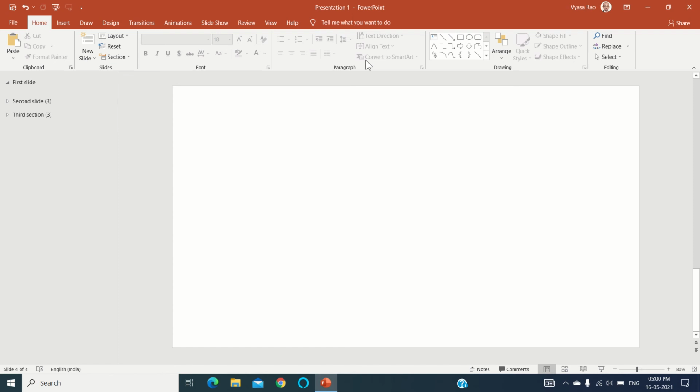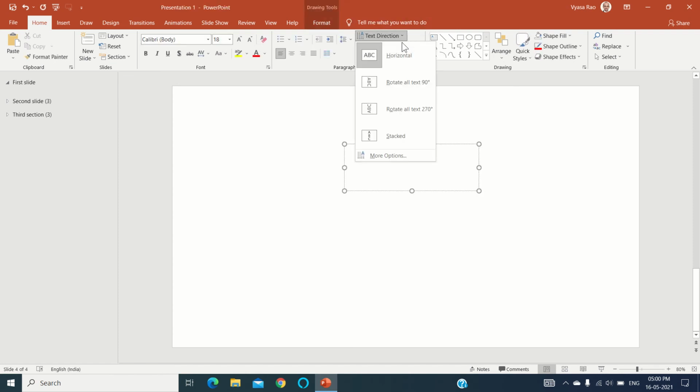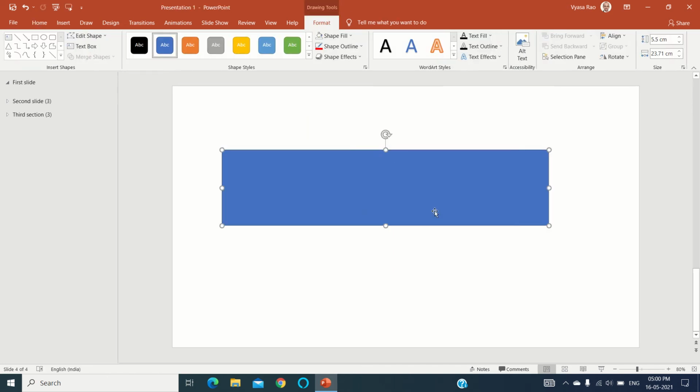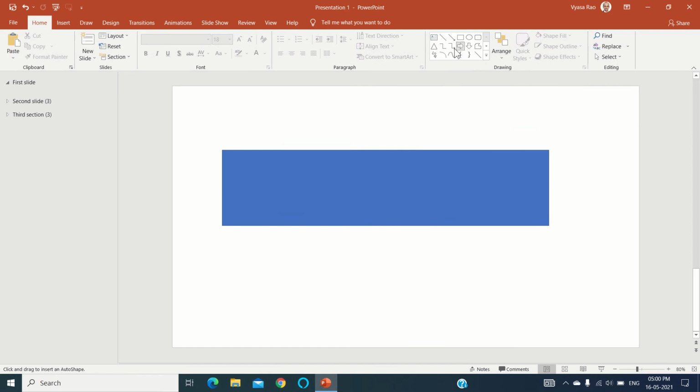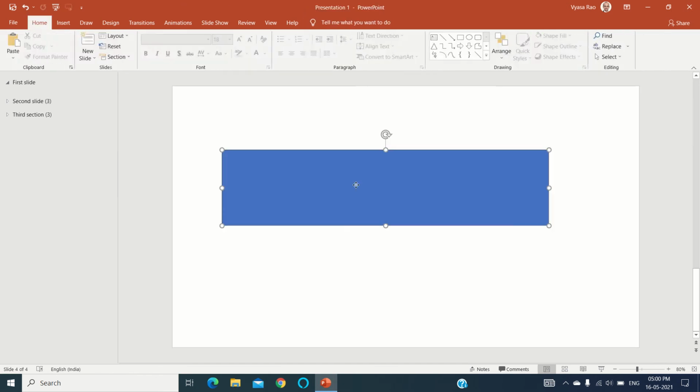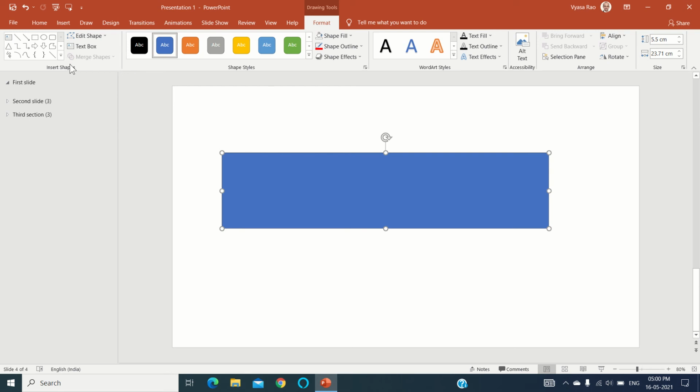So these are the basic stuff. You can even select the text direction. Then the drawing: I'm inserting a rectangle, and you can insert it. So for the shape one, I'm going to the format.